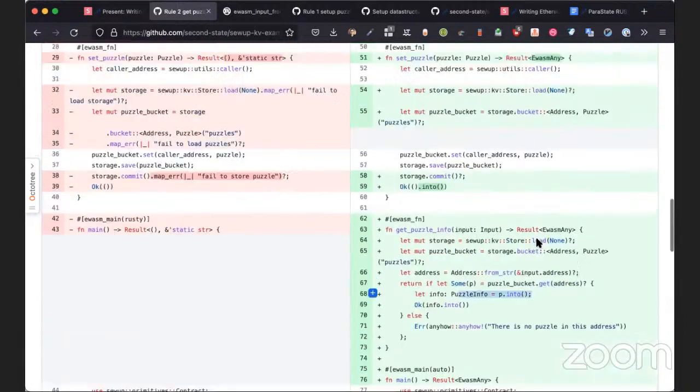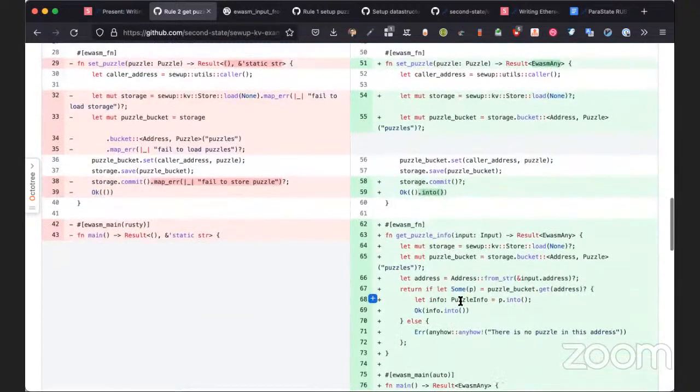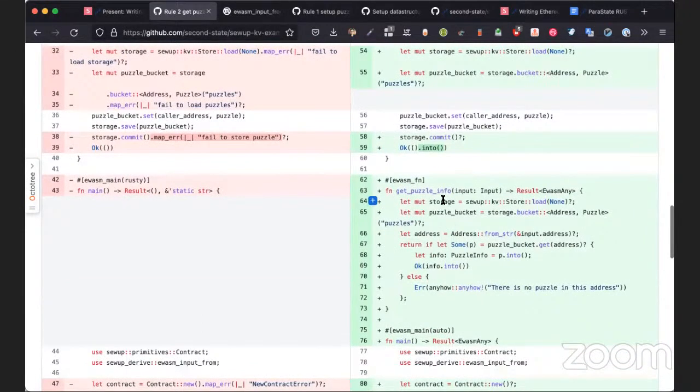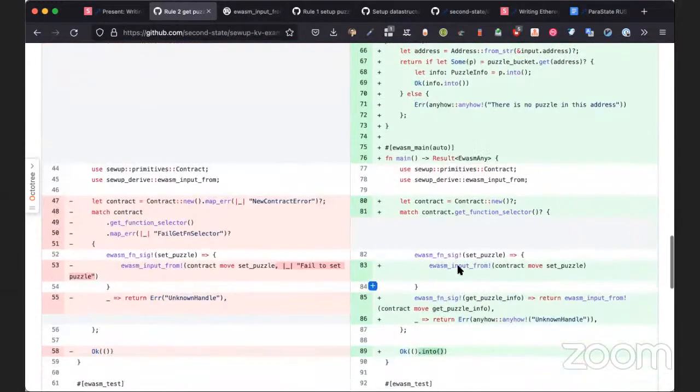And where I convert, I just write down the convert trait here. Every puzzle can easily be converted to puzzle info. If a puzzle tries to convert, I will get a hint and word, and return the hint and the size, the length of the word becoming the size. So puzzle info is here. So it's really clear and easy for you to write down this handler. This is a raw tool and helps you to return puzzle info. So you can see I put it here.